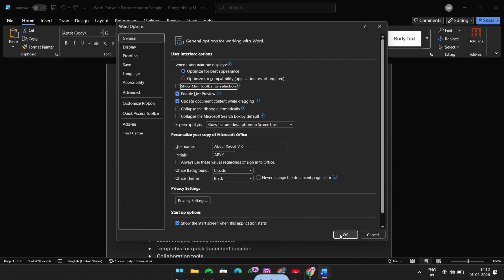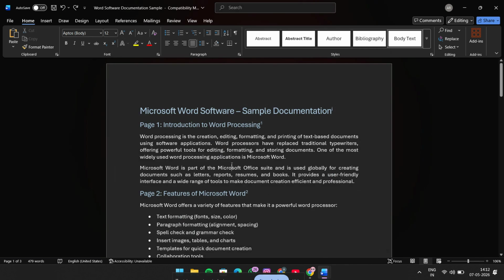After that, click OK to save your changes. That's important because if you close the window without confirming, the setting may not be applied. Once you click OK, the change should take effect right away.